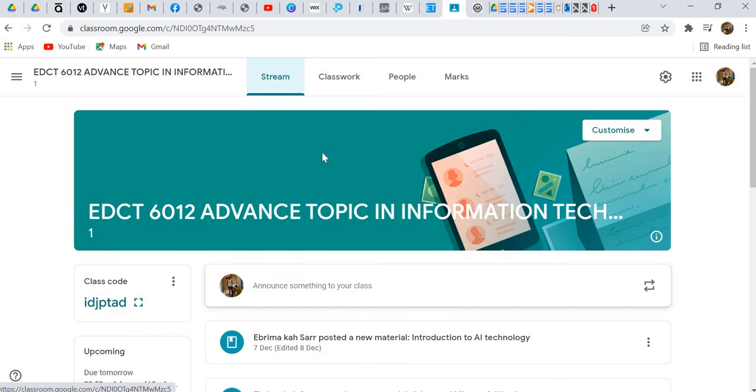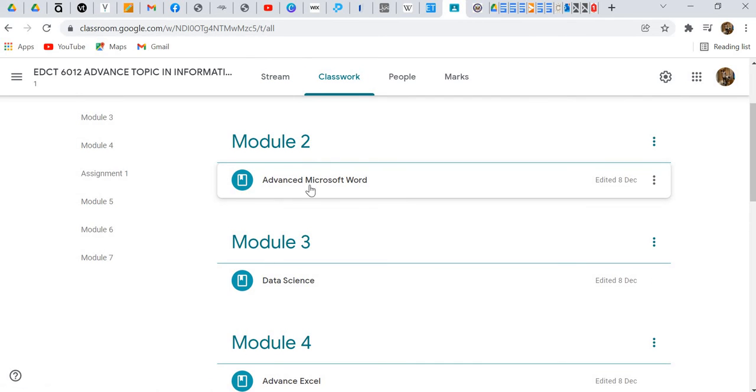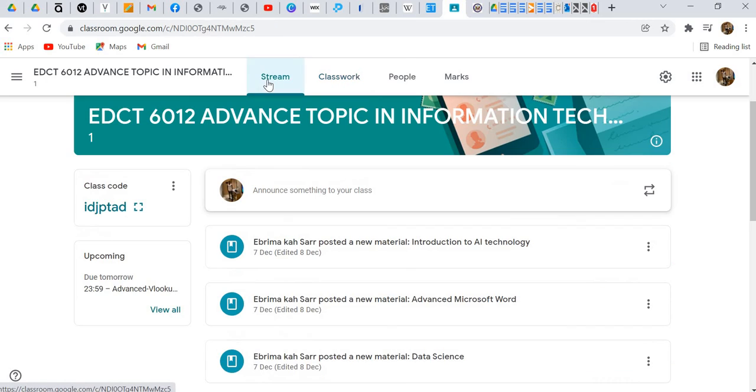If you come to streaming, this is where students log in, and this is what they will have. As a professor or lecturer, this is what I will have, where I manage all these materials. But as a student, this is what they will have. And this is the class code. Students will take this code and they will be able to join the class using any device, mobile phone or any other.